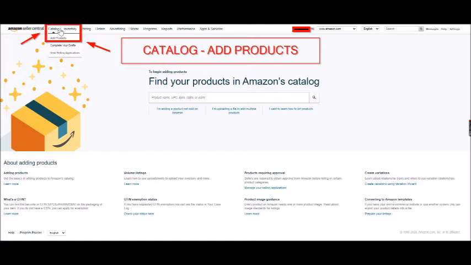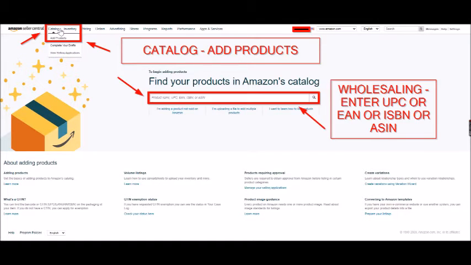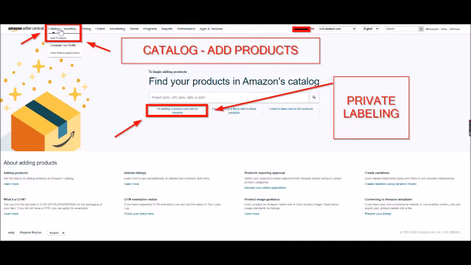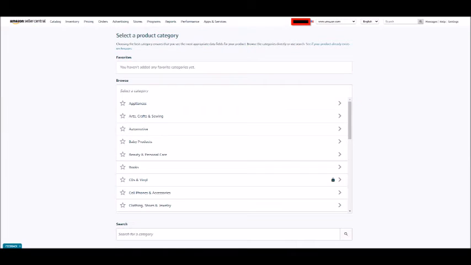If you want to add yourself to a wholesale product listing, you would enter the UPC or the ASIN number and search to find that product. If you want to create a private label product listing, you will click the "I'm adding a product not sold on Amazon" hyperlink. You will then have to select a product category.